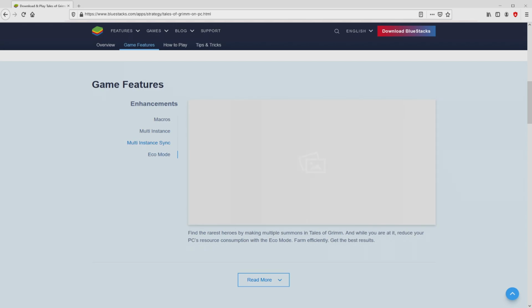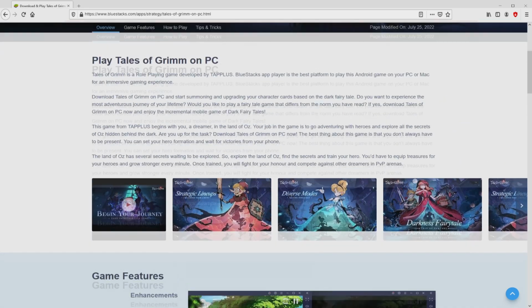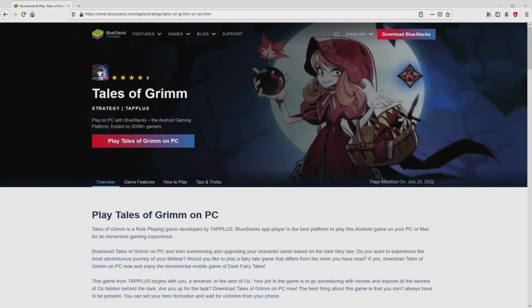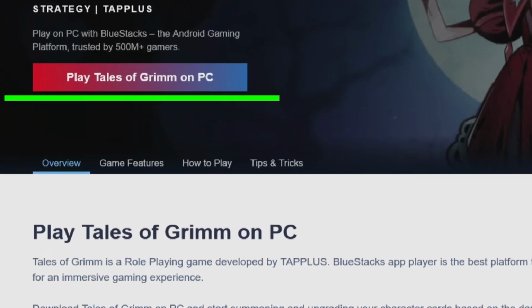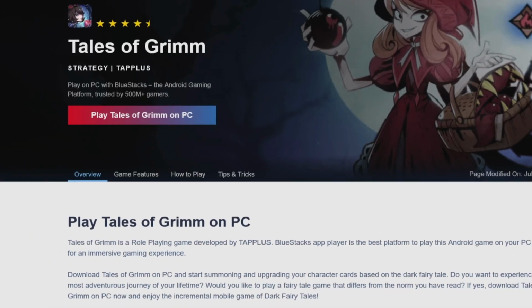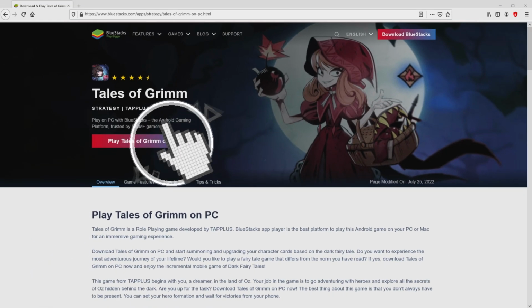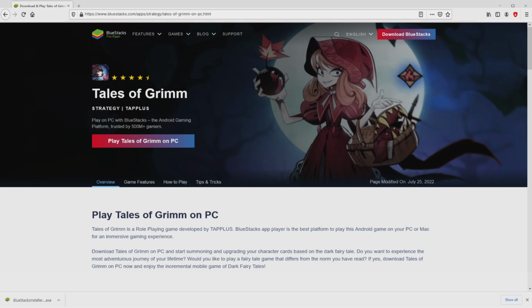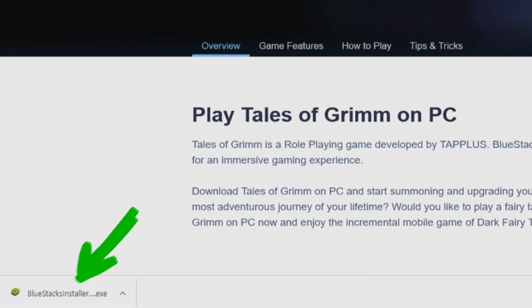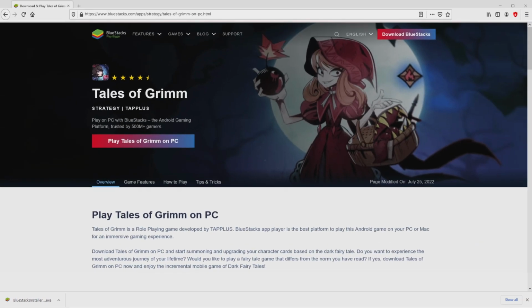It is now obvious that we have several pros of preferring using the emulator. Now we will start downloading the Tales of Grimm by simply clicking on this button Play on BlueStacks that you can visualize here in green. The step is clicking on it. And the download action takes no time at all. Voila, here is located the download. It's an executable file.